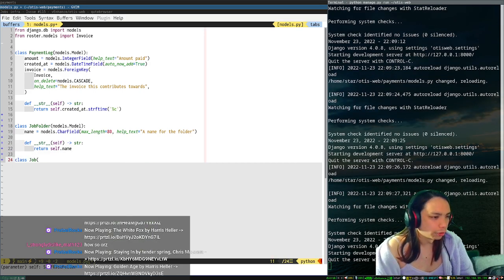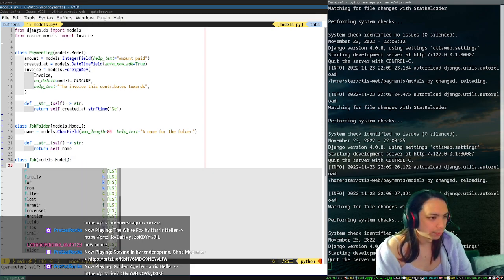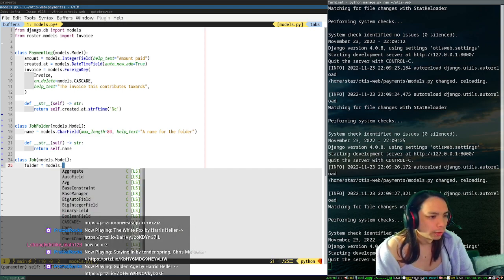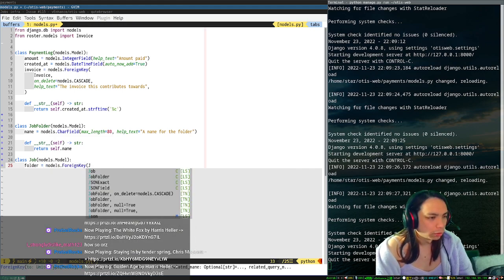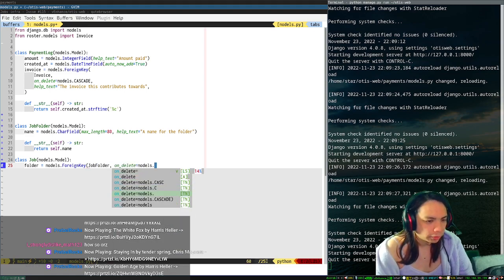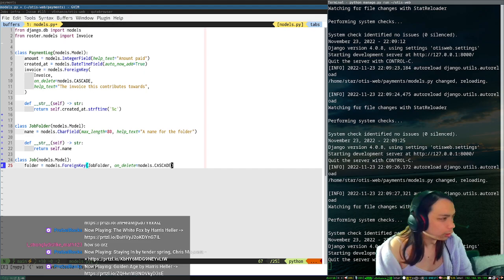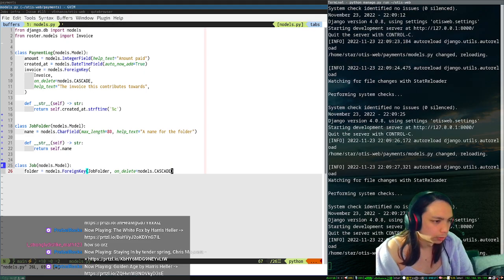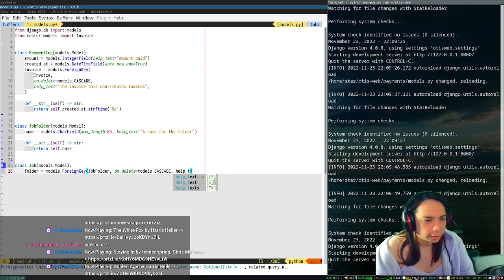Okay, so then a job. So every job will go inside a folder. So first thing I should do is specify a folder. So we're gonna say every job goes inside a folder of some sort. So models.ForeignKey, job folder. There's a line you always add, the cascade, which I'm not gonna explain right now because it's a bit distracting. Help text: this is the folder that the job goes under.